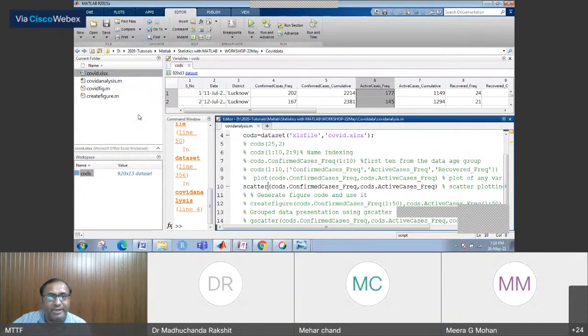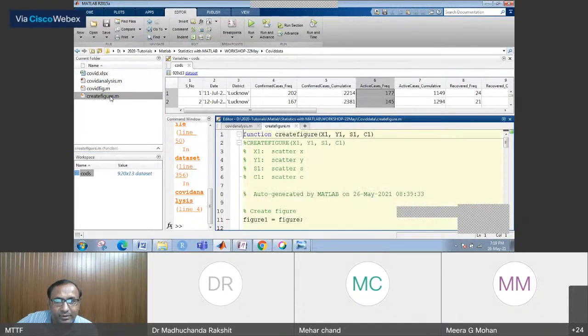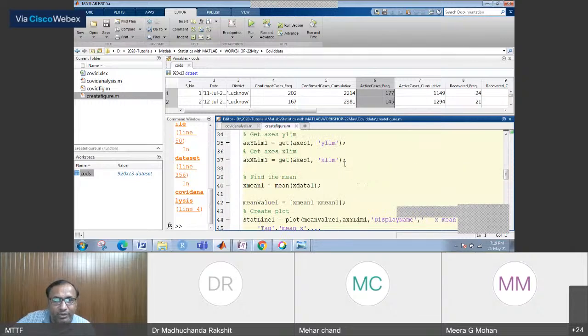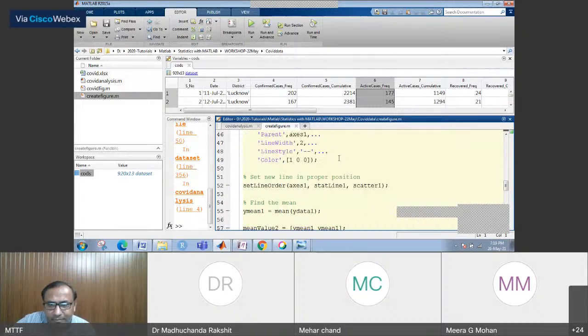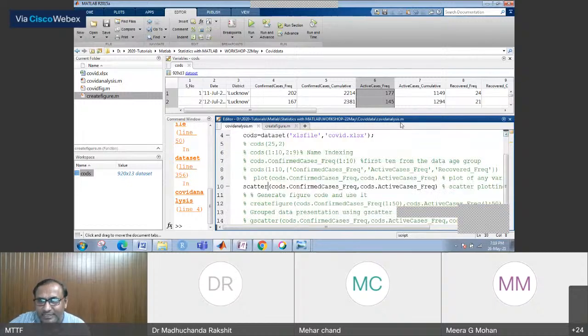I have already created the figure. The code I have already created at this place. Okay. This is the code, and we will use this code directly. How can we use it? See the script file.